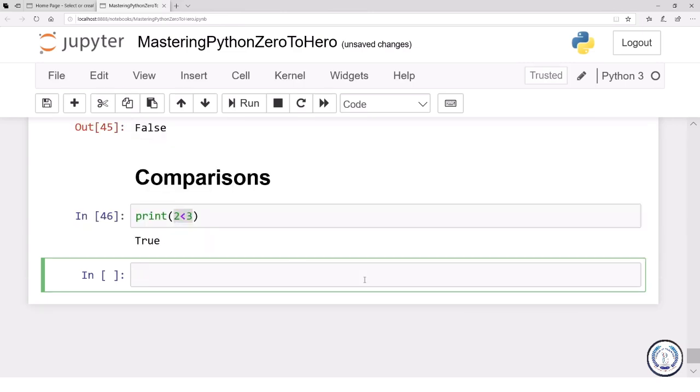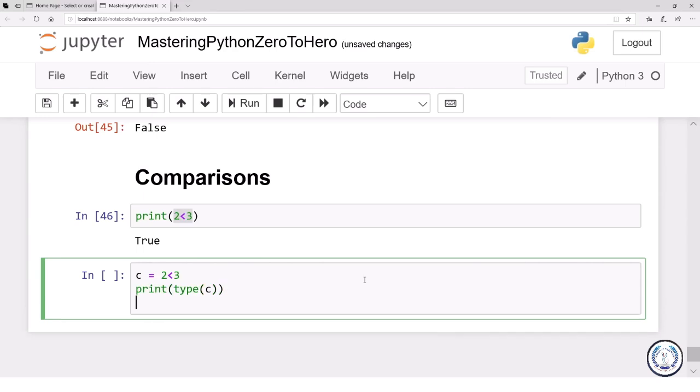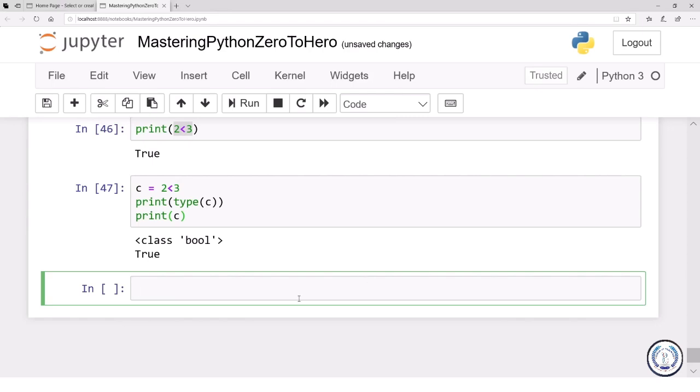Further, we can store that result in another variable. For example, 2 is smaller than 3. The result will be true, and it will be saved in a variable C. Let's check the type of C and print the value of C. You can see the type of C is Boolean and C in this particular case is true.